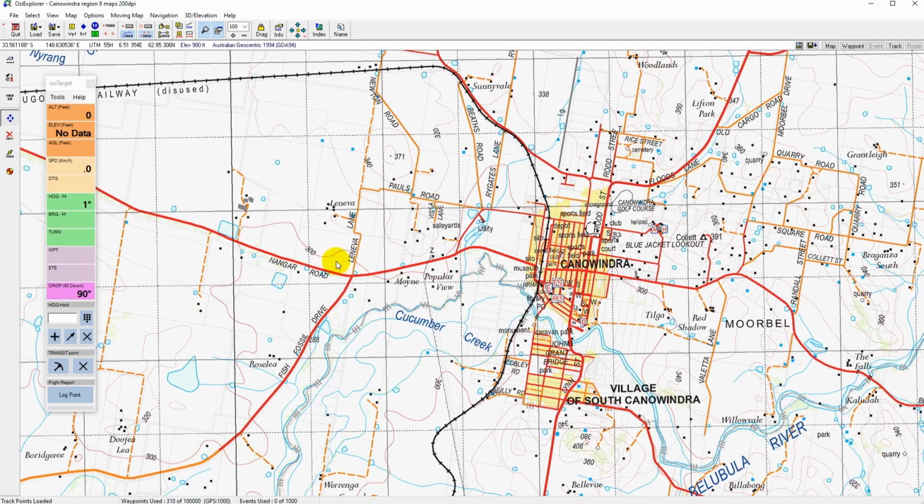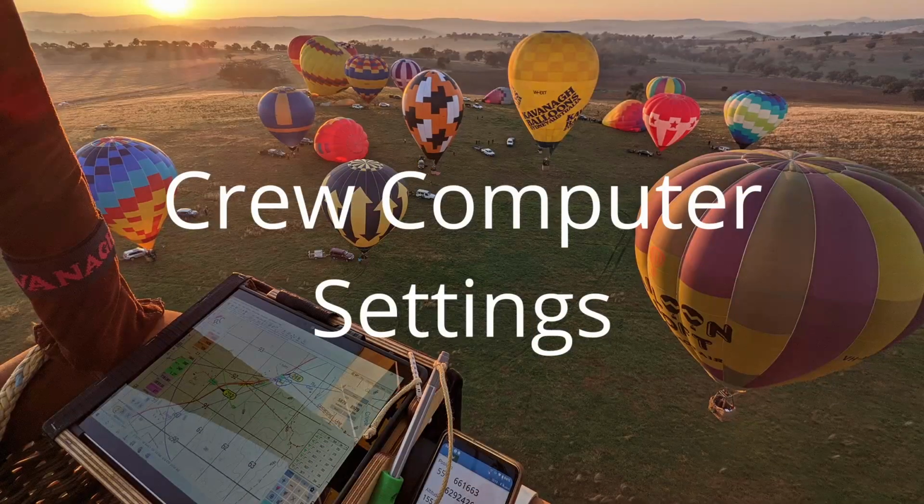And in a moment, once we set up our crew computer, we'll see that we end up with a dot on our map showing us where the crew are at all times. So let's now go and have a look at the crew computer.